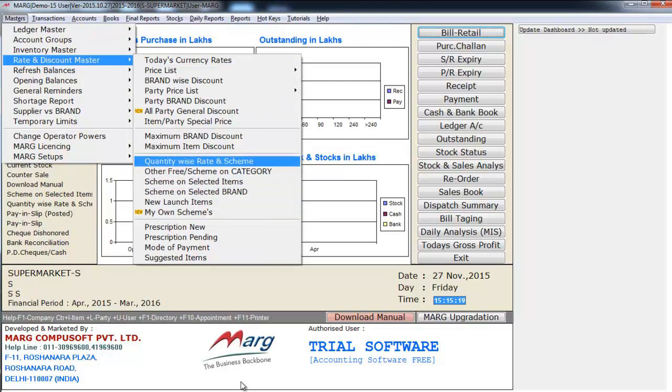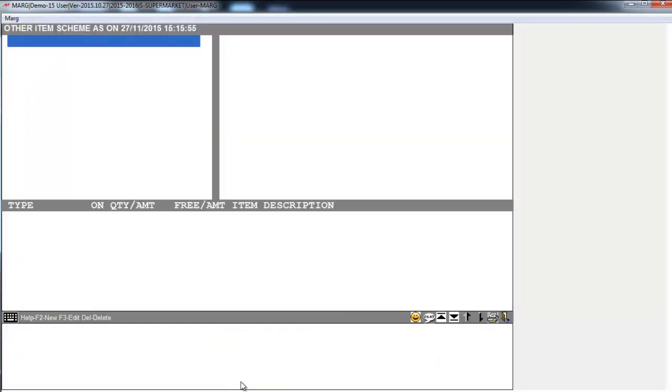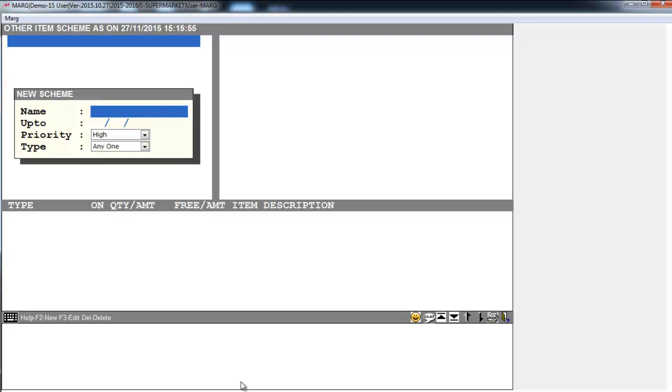If you want, you can apply quantity-wise rate and scheme. You can apply a scheme on selected items. You can apply a scheme on selected brand. Now we will select scheme on selected items. Press enter. Then you will see the window of new scheme appear. Then we'll press enter to create a scheme. Then you can define any name here, like festival offer or festive offer. You can define the date till which the scheme will be valid. Then you'll press enter.